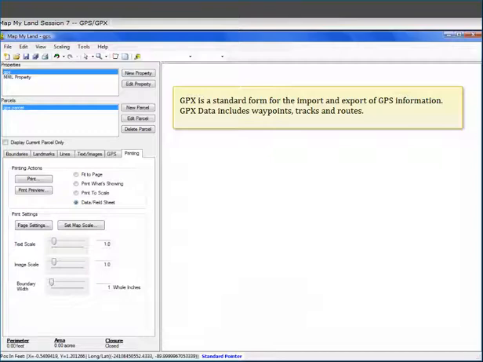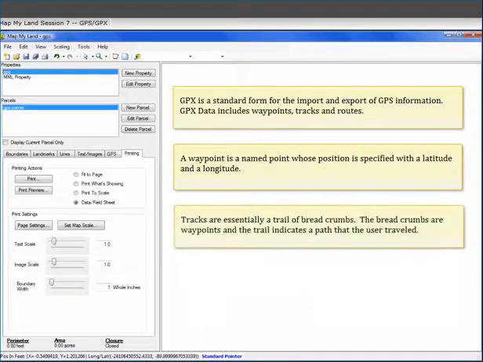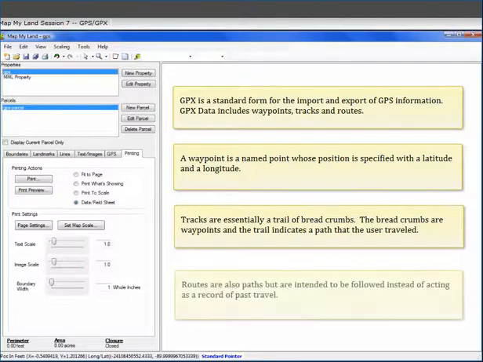GPX is a standard form for the import and export of GPS information. GPX data includes waypoints, tracks, and routes. A waypoint is a named point whose position is specified with a latitude and a longitude. Tracks are essentially a trail of breadcrumbs. The breadcrumbs are waypoints, and the trail indicates a path that the user traveled. Routes are also paths, but are intended to be followed instead of acting as a record of past travel.